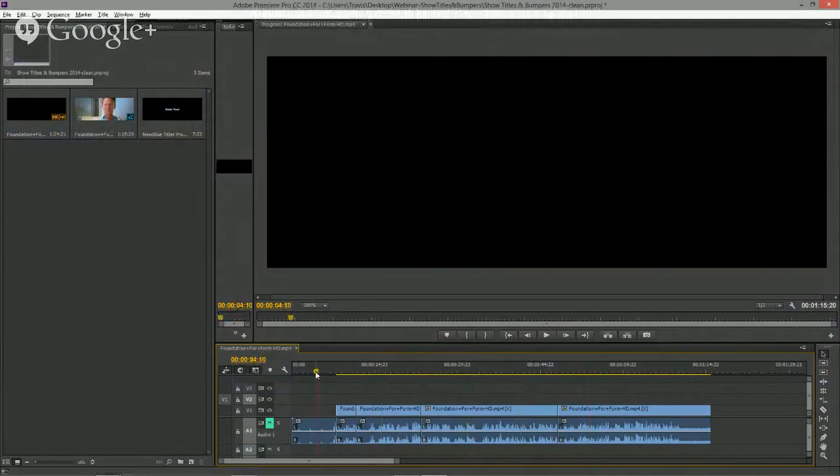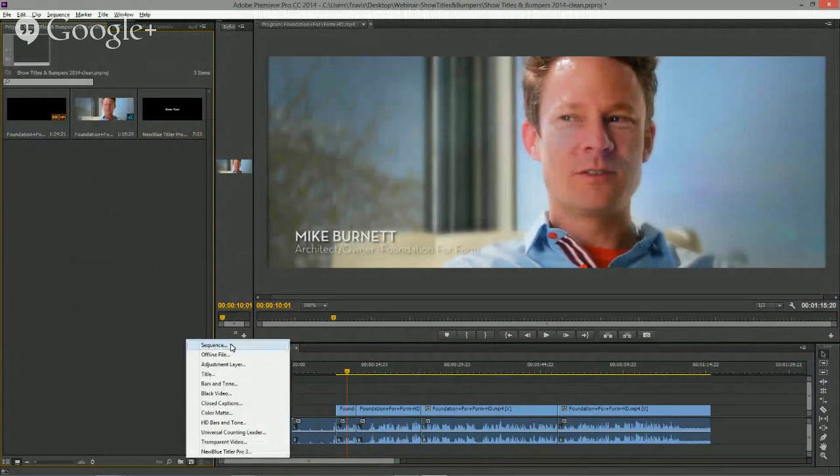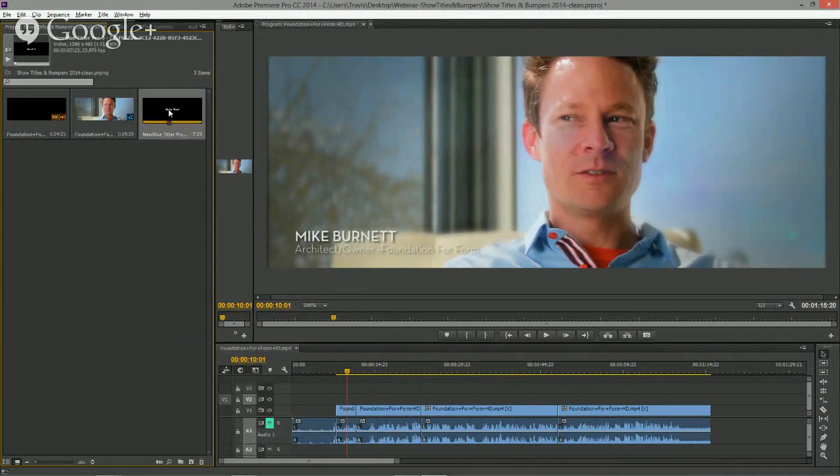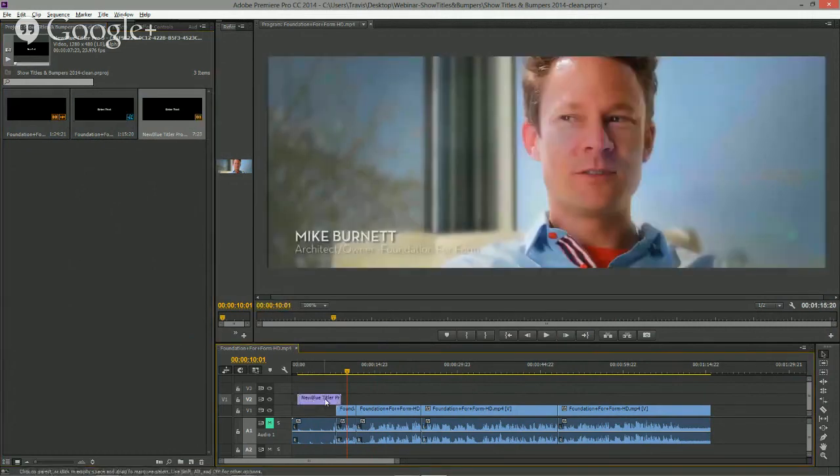The first thing we want to do is add in an intro title. In your project bin, you simply go down to New Item and open up. This is where you do a new sequence or an adjustment layer. Right here is where you find NewBlue Pro 3. Now, I've already put one instance in. I'm going to go ahead and use that. I'm going to drag that down to the timeline and go ahead and apply.